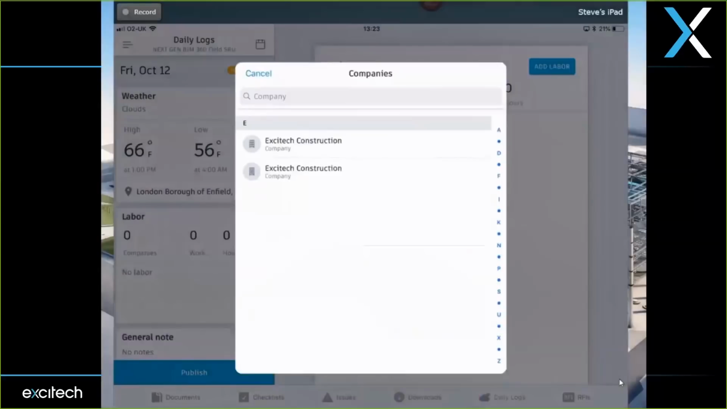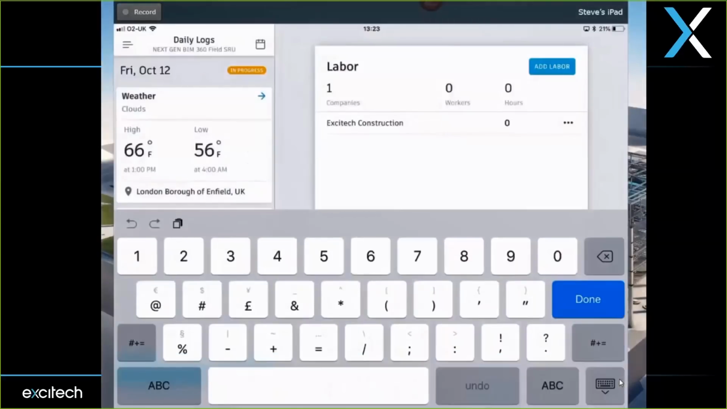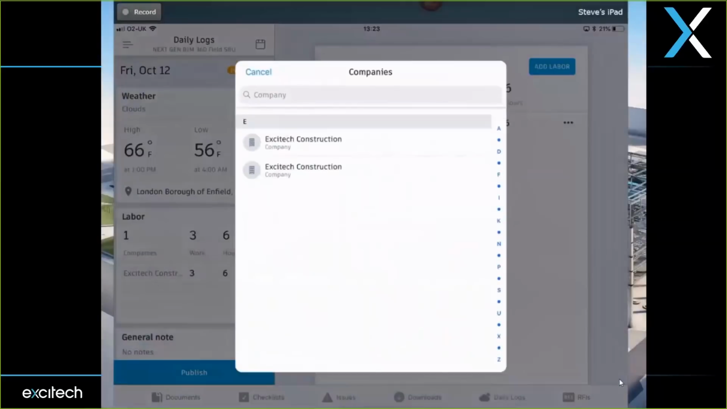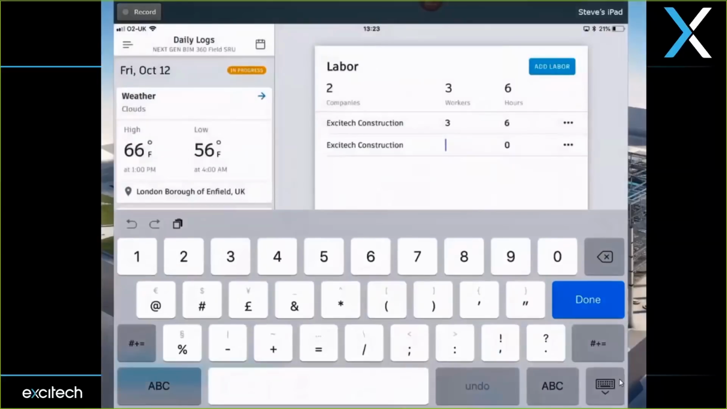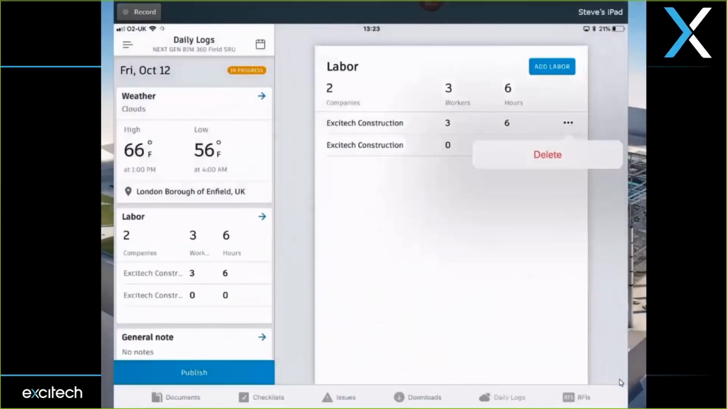And again, we can add the labour in here. We can add the companies and who's working on site, how many workers, how many hours, etc. And it's all being recorded in the system, exactly the same as what we did on the dashboard. And again, we've got the general notes area, etc. And we can publish that into the system.